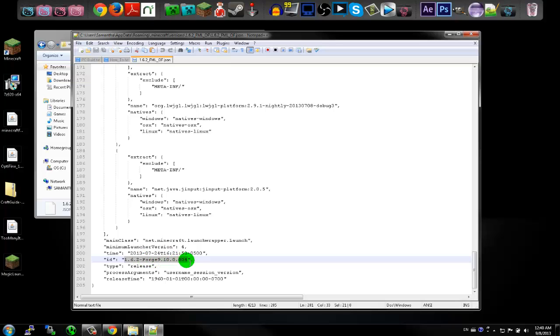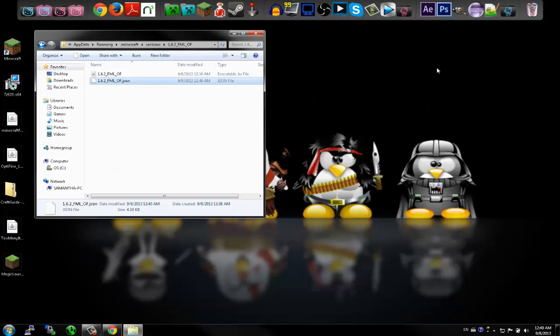So within the quotes, I'm going to paste the same name that I named the jar and also the JSON file, and just save it by pressing Control S, and then, oh, did I not save it? No. Control S and close out of that, and you're all done with that.